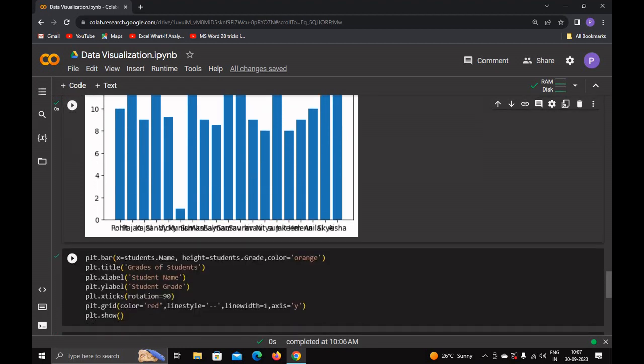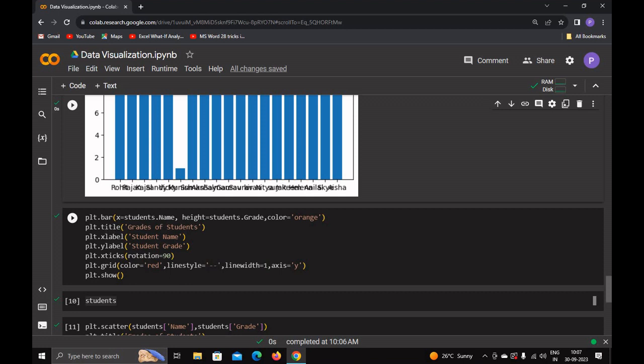So in the next cell, what I am doing is giving some title to the plot. The plot title is grade of student, the x-axis label is student name, the y-axis label is student grade, and xticks are the x labels, and these are overlapping with each other. So I am rotating these labels by 90 degrees, and the grid color is red, the line width is 1, and the axis is on the y side.